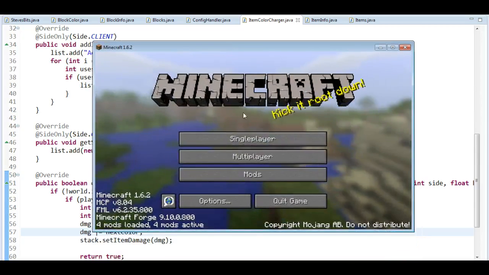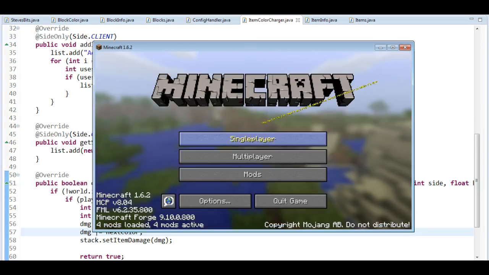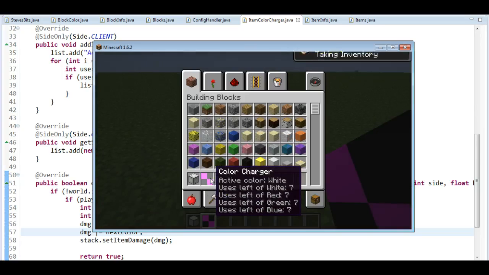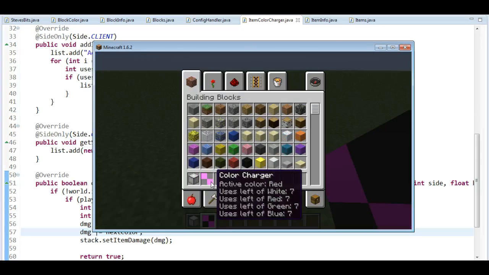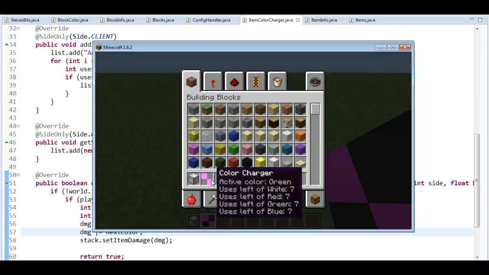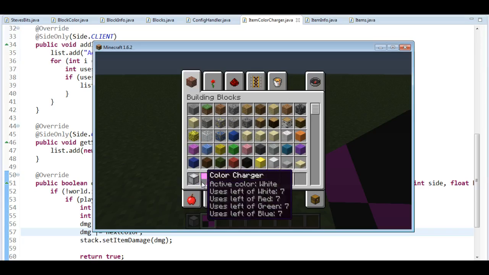Here we go. And now if we take a look, we have the white color as the active one, as you can see there on the top row. If I shift click like so and right click the ground, we will have the red as the active color. We can see that on the top line. Then we can do it again, and we get the green one, we get the blue one, and the next time I do it, it should loop back to white, and it does that.